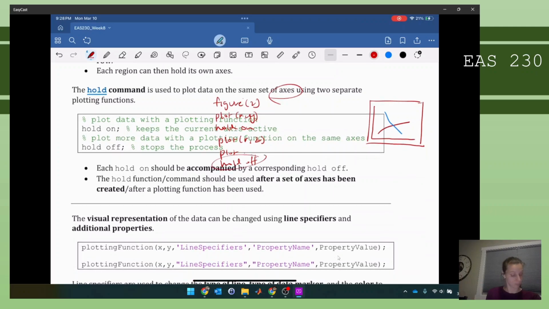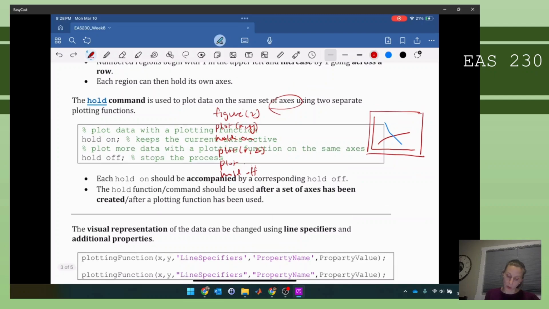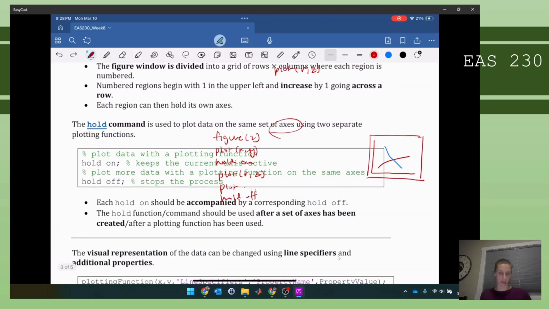Make sure you do hold off. Okay, so that's adding data to our plots.